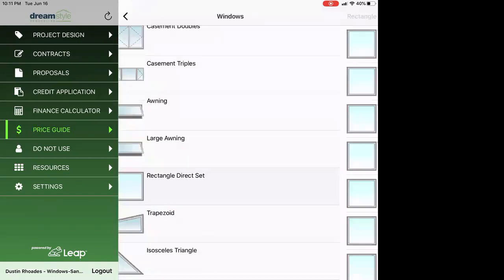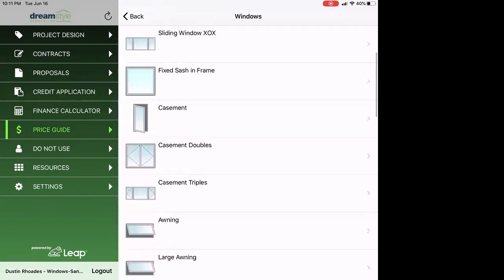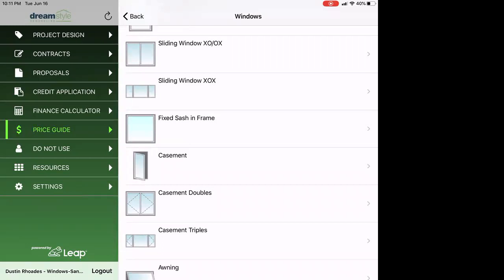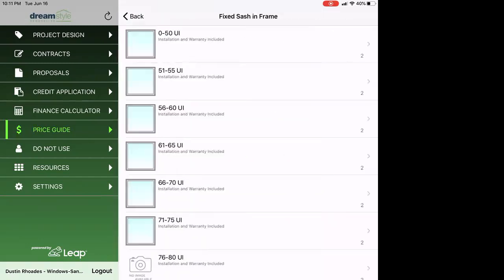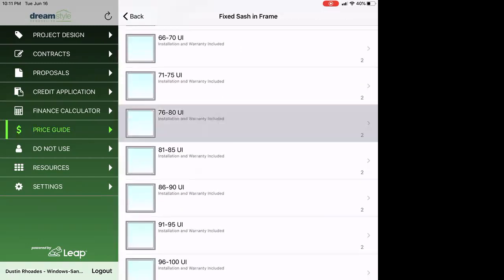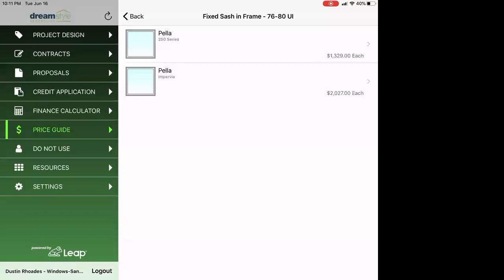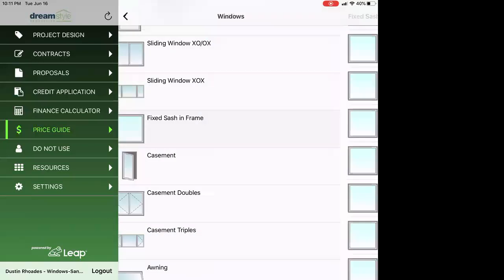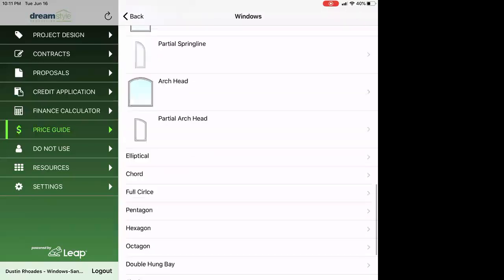On the other hand, let's say I wanted to go to a fixed sash and frame, which is going to look like a casement window fixed. And let's say I want to go to an Architect series. Well, one of the things I'll see is Architect series is not available in that, only the 250 and the Impervia window. So it's important to know what the pieces of the puzzle are.